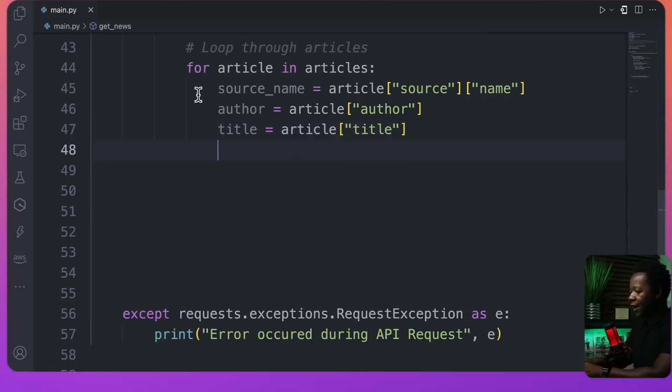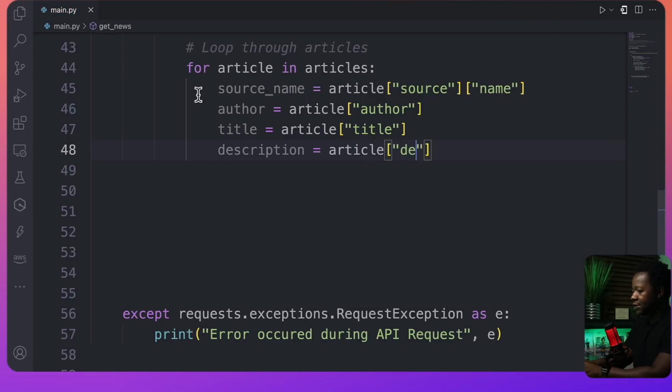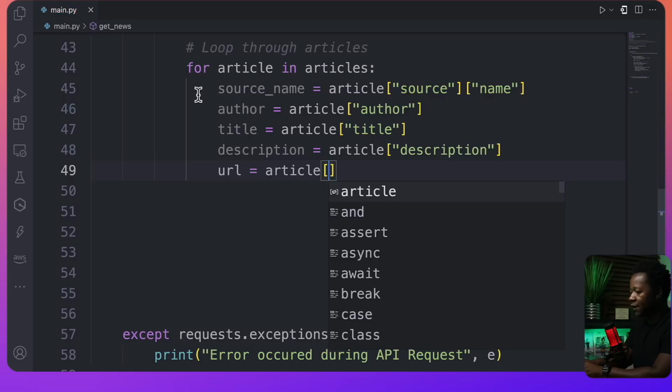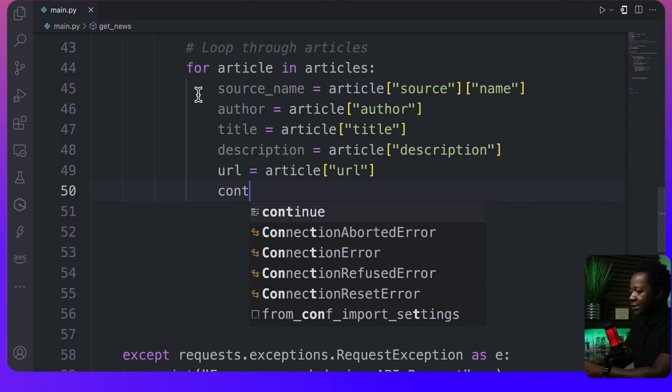There we go. And what else? I need the description, which is going to be article and description. And what else? Let's get the URL, because we may need that, the URL to the article itself. And it's going to be URL.